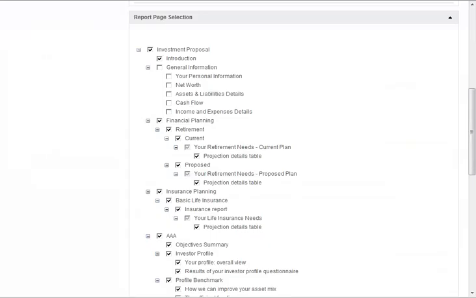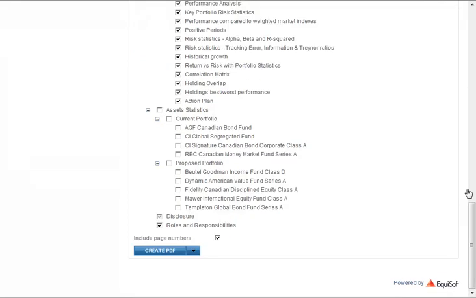In the lower part of the page, on the Report Page selection, you can choose as many or as few options as you wish. Simply add or remove the check mark by clicking in the box. Each level controls the sublevels. Once you've made all your selections, click on the Create PDF button located on the bottom of the page.